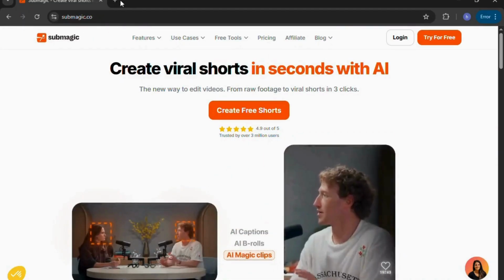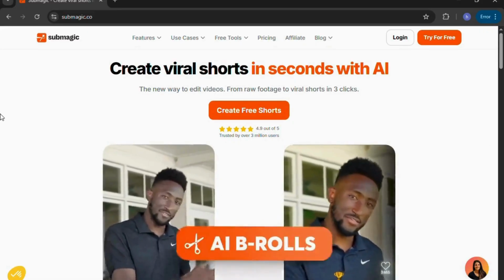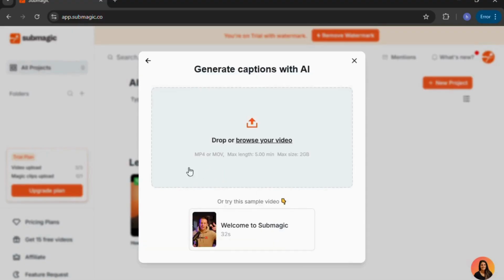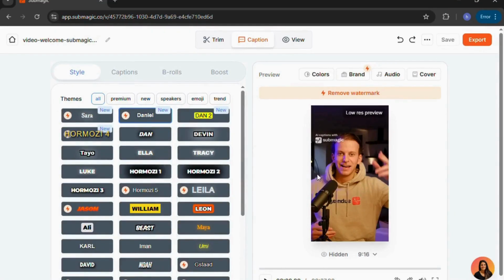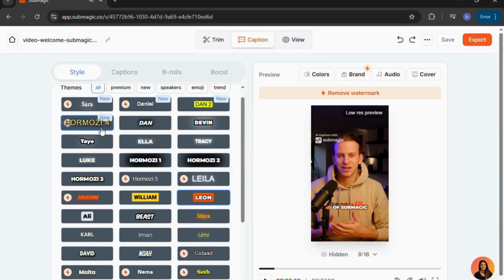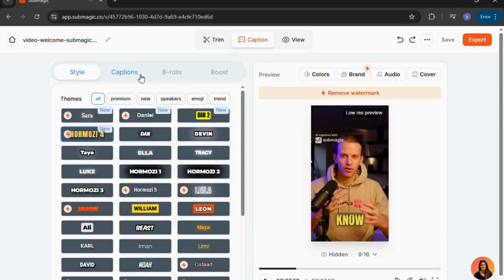Today I want to show you how to use Submagic AI in 2026. First, go to Submagic AI, you find the link in the description, and this is the dashboard. Click create shorts video, upload your video, and Submagic AI automatically adds amazing captions for your video, and use any style on this you like, and you can add emoji for the captions, and click here for captions.